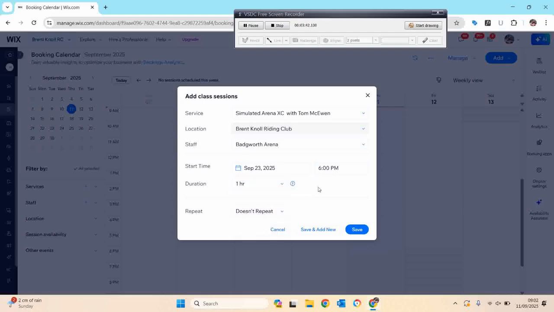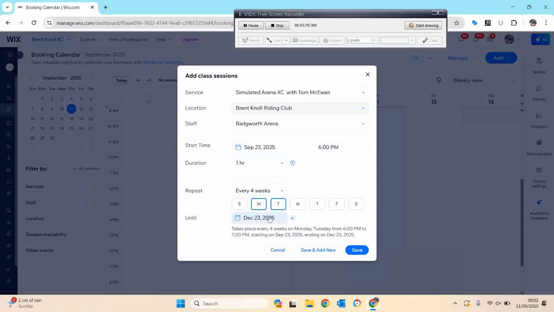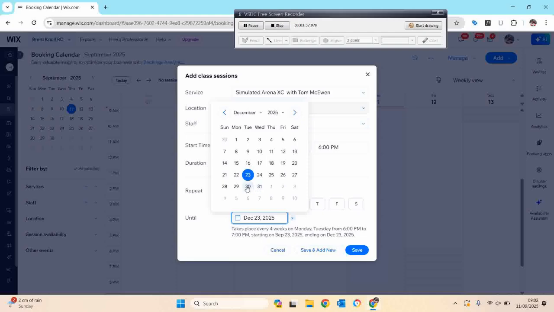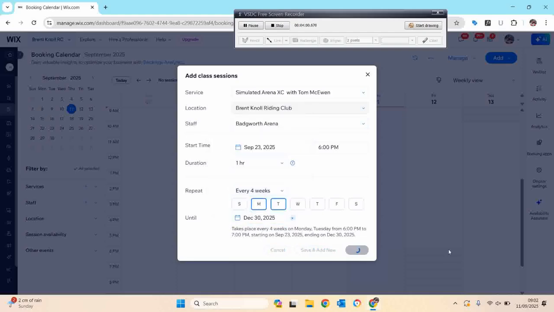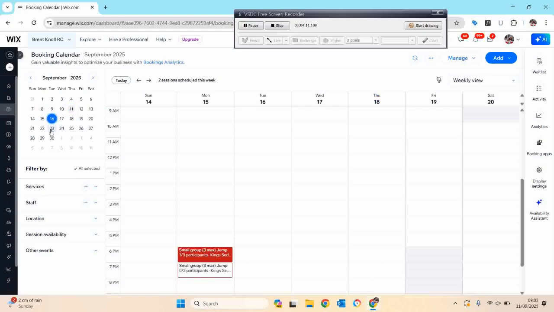If you were, say, going to run it every first of the month, every 4 weeks or something, you can say it's every Monday, and you can set an end date, so say it's every Monday until end of December, and just save it, and then it will be in there. So now you'll see that every Monday it's in there, so I'm going to have to go and delete them all, but you can see how that one's done.